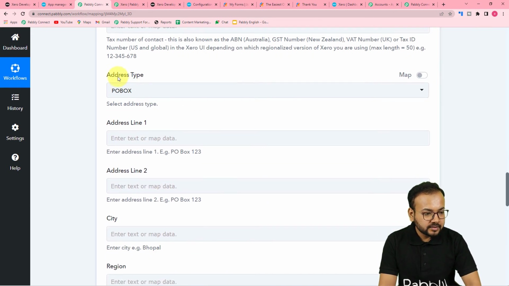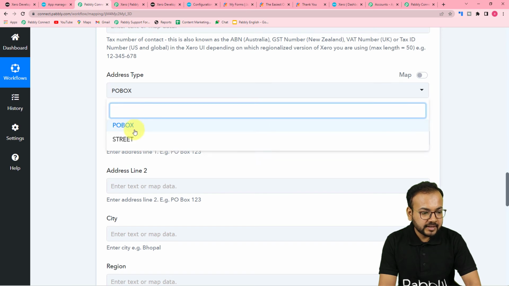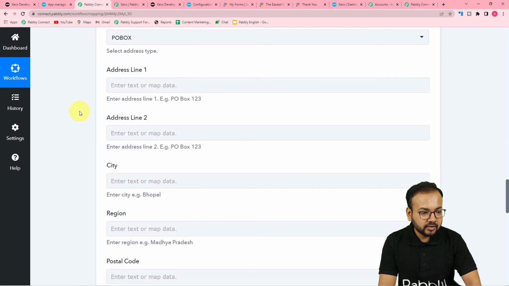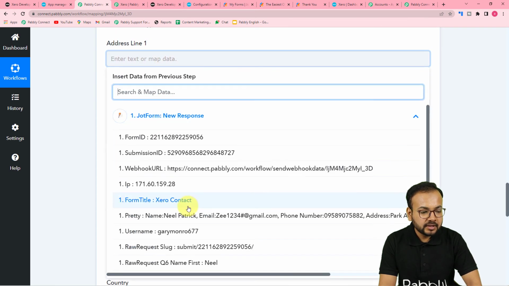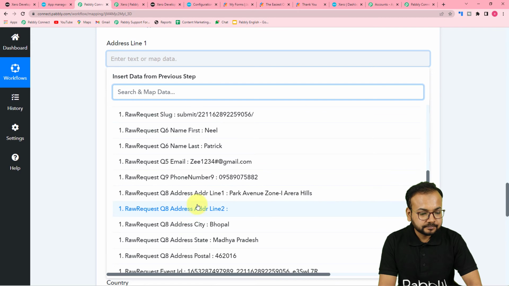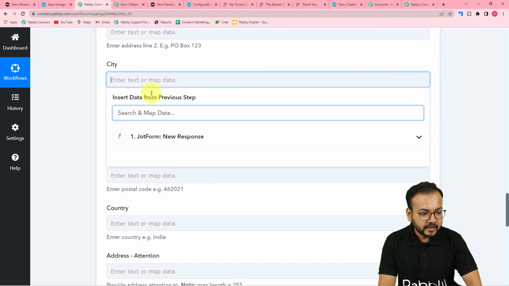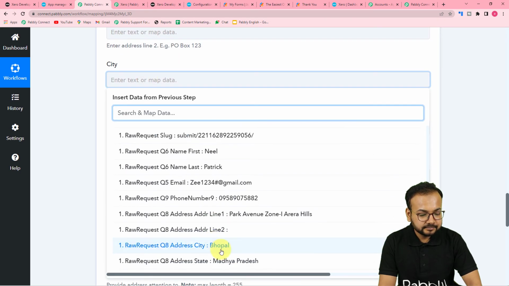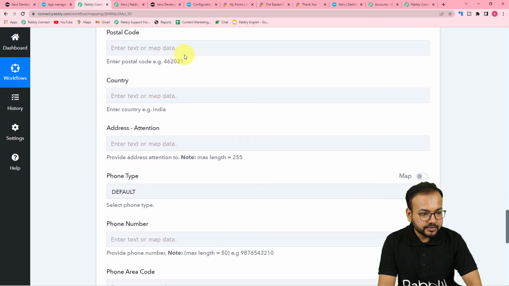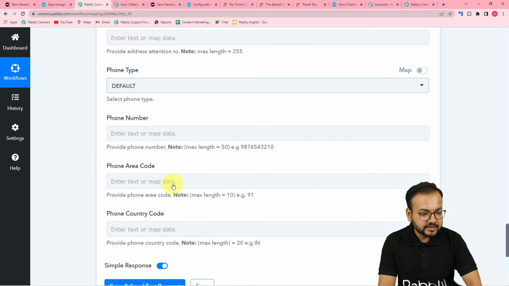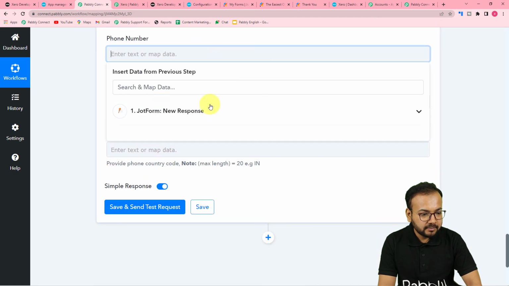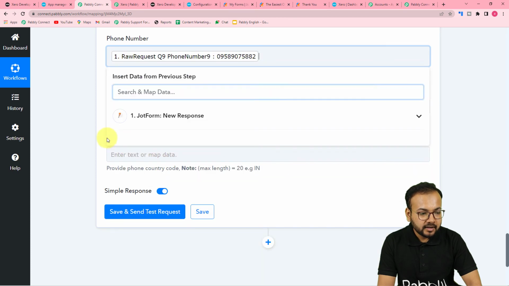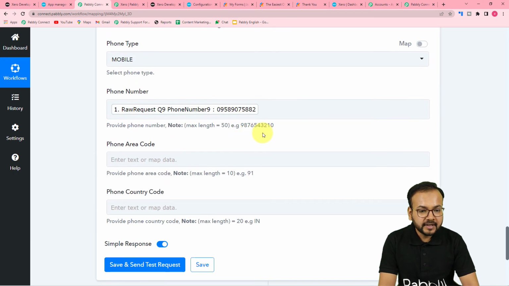So here it is asking address types, select street or PO box, according to the data that you have received, and here you can map the address from the first step only. Here you can map the city details, postal code if you got, you can map all these things. You can select the phone number as mobile or another type and map the phone number here as well. Alright, so I think I have mapped enough things to create a contact. If you have all the things, you can map all the things.